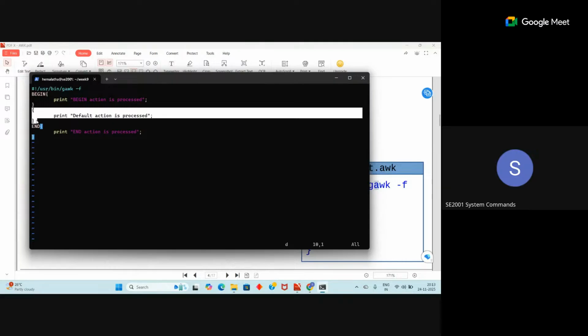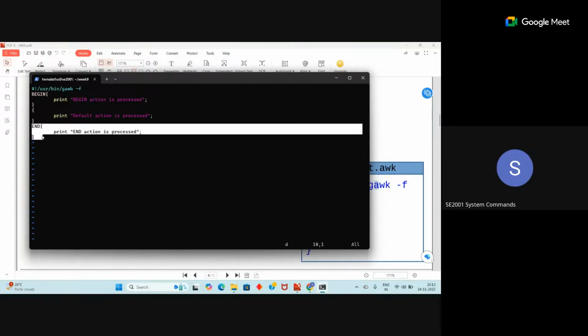Like your for statement. For the loop variable, it will take the first value from a list of values, and with that first value it will execute the body of the loop. Then it will take the second value, then the third value, and execute the block. In the same way, the awk default block gets executed for each line of text in your input file. And once the processing of your file is over, it will execute the end block.